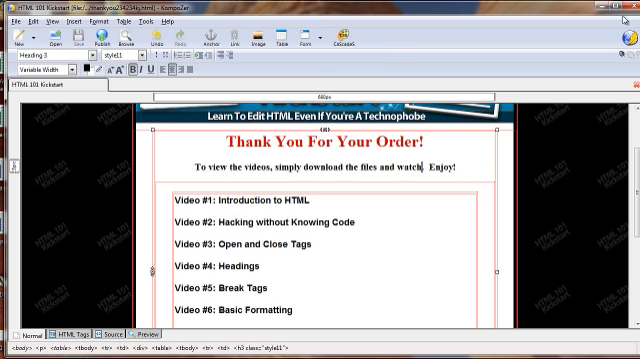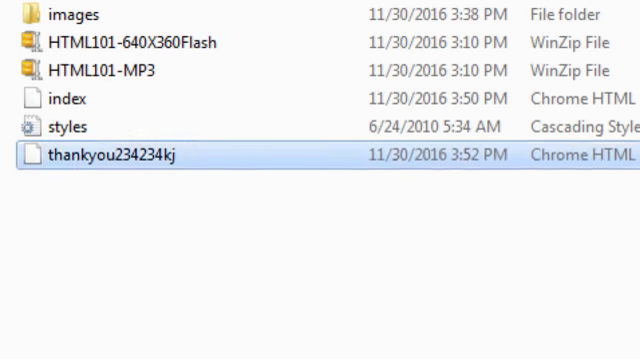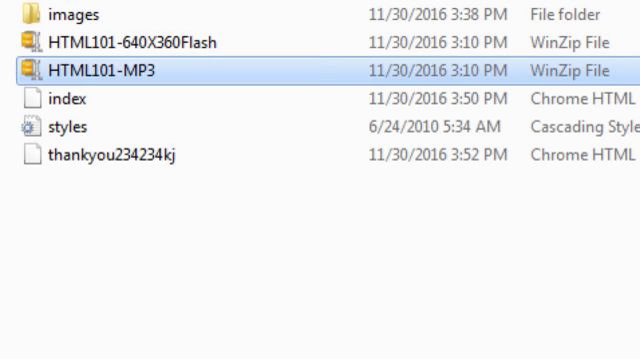And that's it. So now that you kind of have a familiarization of how the tool works, how to edit the page, now we can actually customize the thank you page and make sure that these 2 zip files are connected so everything works when you upload it to your website.